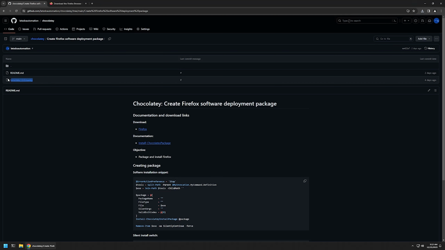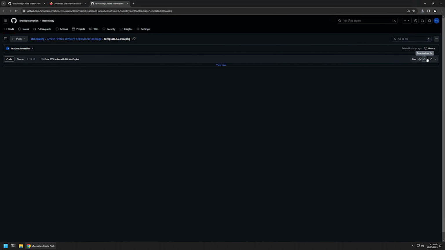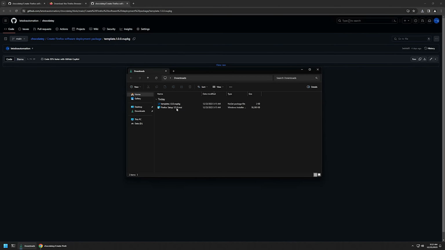And here I have this NuGet package called template, and I will be using it to create my Chocolatey package. So I will click on the package, then I will click on the button right here to download it, and then I will go to my downloads folder. And currently here I have my installation file and also the template NuGet package.